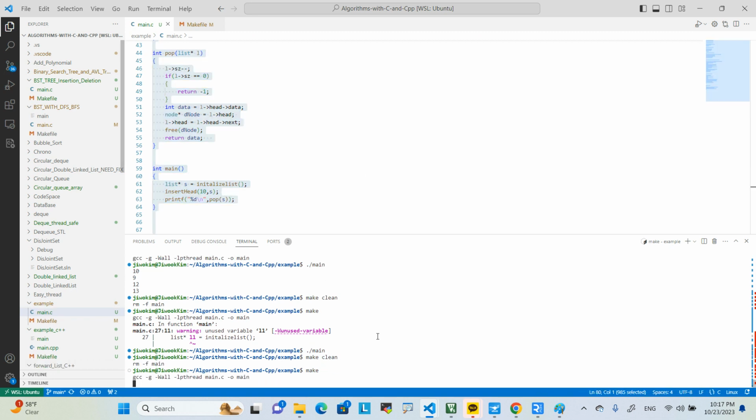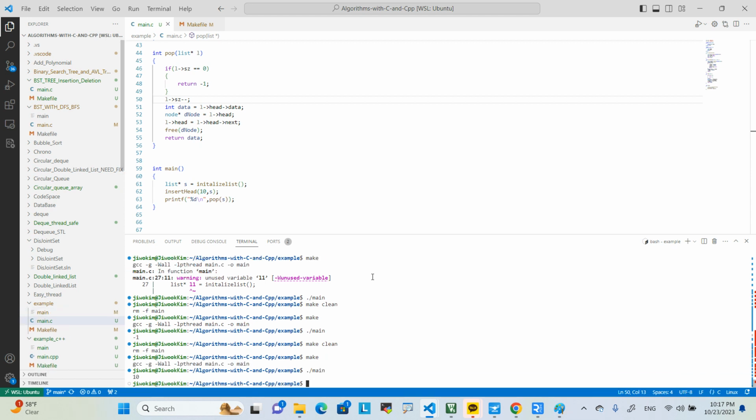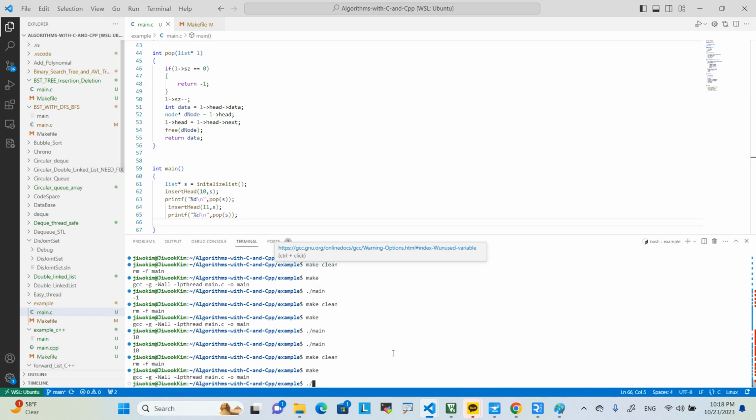Make clean, make main. It didn't insert it properly. Oh, I used this too early to begin with. My bad. I have to put it here, right? Make clean, make main. Yeah, so 10 is printing correctly, right? Let's check if this works after I do this. Make clean, make main.